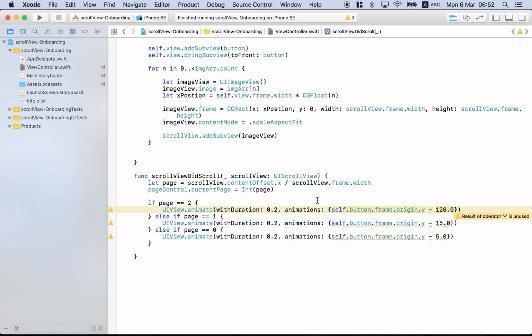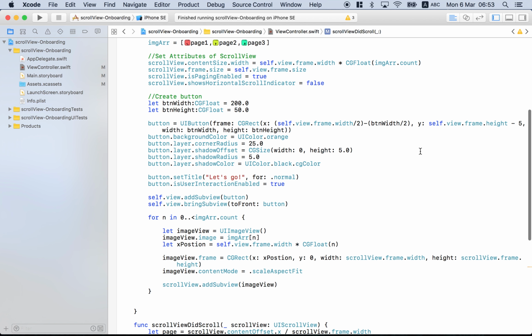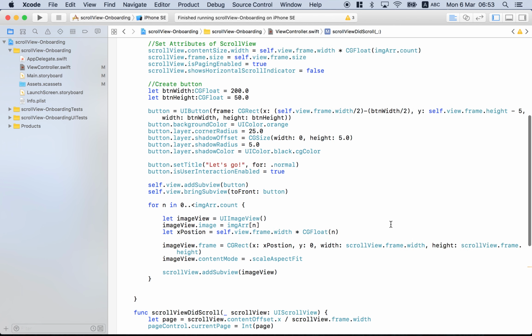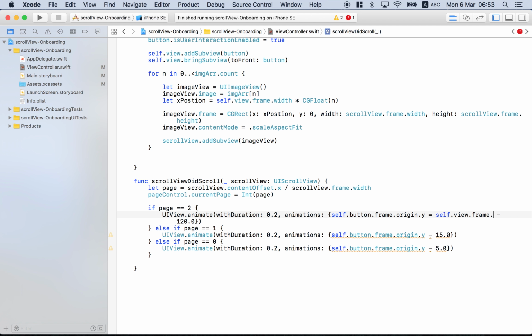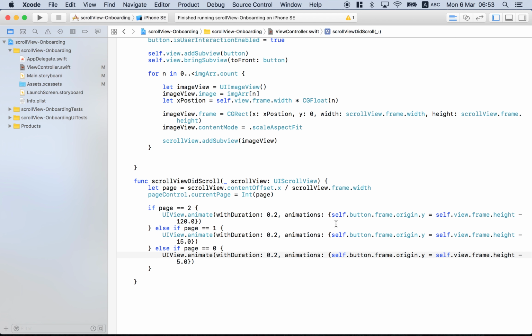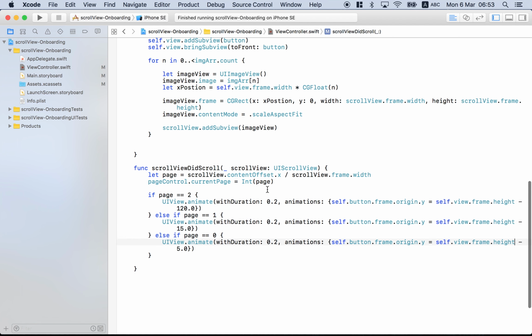Oh, okay, I made a mistake in here. I want to set the origin y. So I'm going to subtract from the original position, which was initially self.view.frame.height minus 5, right? So I'm going to copy this and paste it here, and again here. What does this say? It says that from the original position in Y, I'm going to move it by 120, 15, or 5, according to which page we are in. Let's test this now.